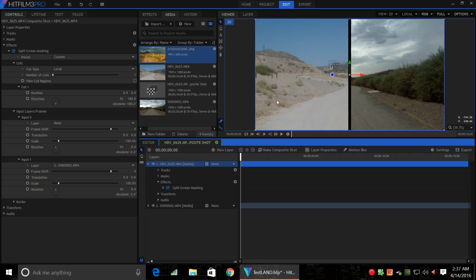What word am I trying to think of? Changing the size of the split screen, you mean?